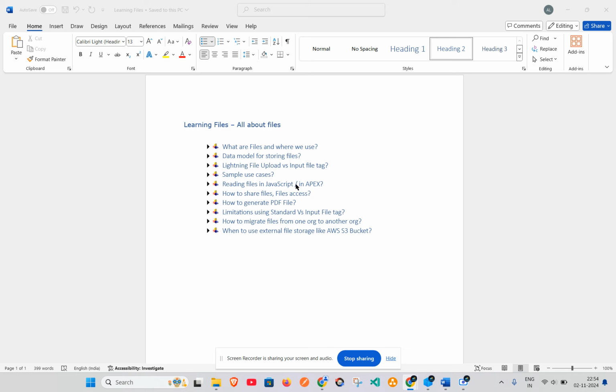So stay tuned, and we'll make our best effort to make files a familiar thing for you, whoever is working with files and attachments in Salesforce. So this is it for this session. With this series, we'll try to cover all these topics at a level where you can understand things better while you are working with those files in Salesforce.